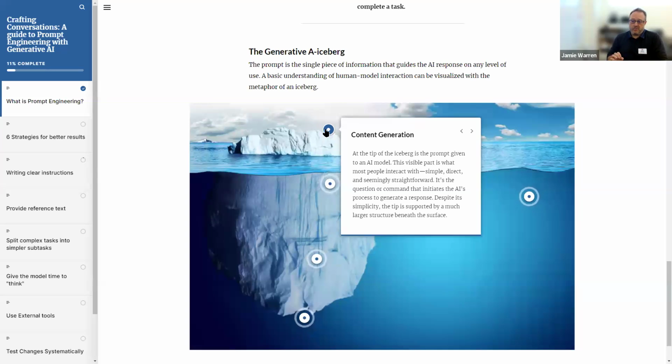It's the prompt. The prompt is the sole input of any AI model, and it's the part that people interact with. It's very straightforward. It's just, here's a question, you can give me an answer.